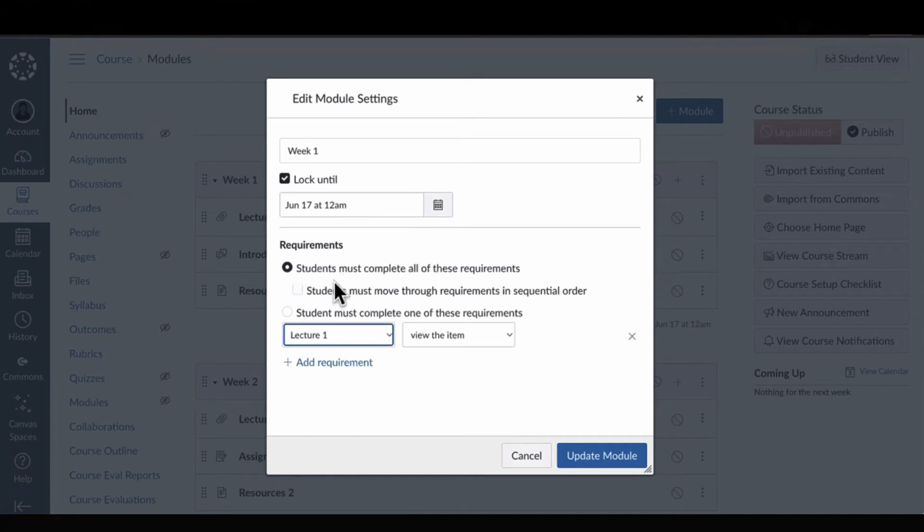For this example, I will choose Students must complete all of these requirements. Choose whether you want students to complete the module sequentially or complete one item. For this example, I will choose Students must move through requirements in sequential order.